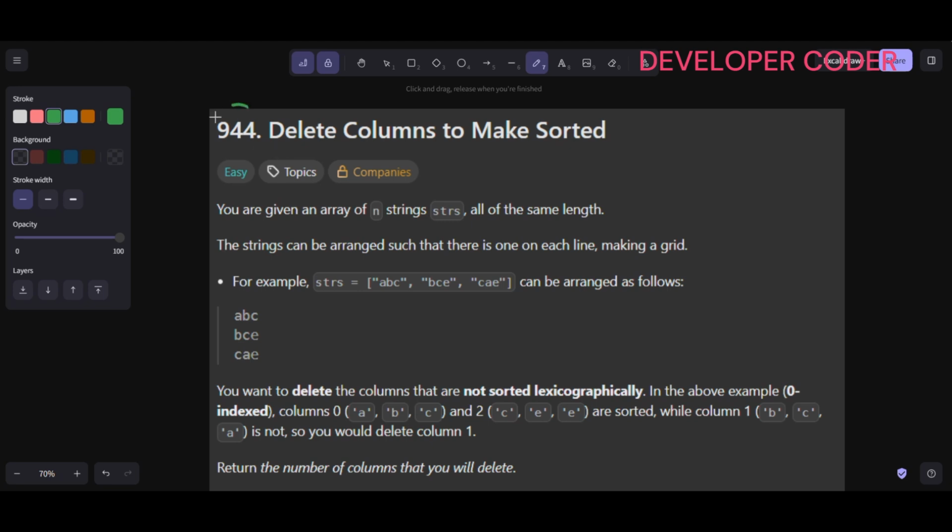Problem number 944. Delete columns to make sorted. Very easy problem. So in this problem, you are given an array of n strings, all of the same length, right? The strings can be arranged such that there is one on each line, making a grid, right? So for example, if your strings array is like this: abc, bce, cae. If you write it like this, now see this is, let's say, line 0, line 1, line 2, right?